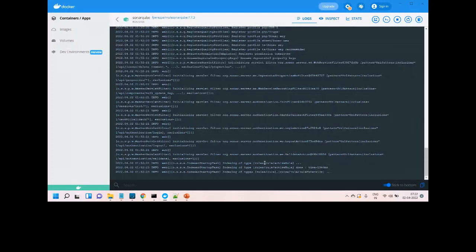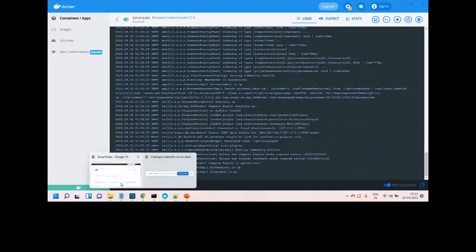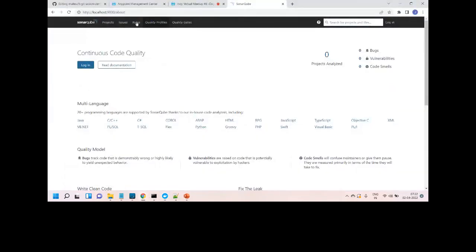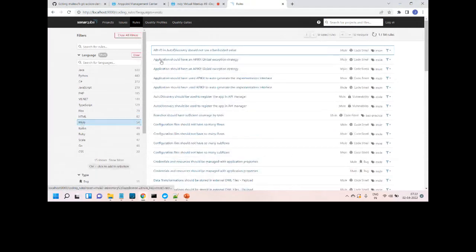Yeah, once it says SonarQube is up. So here SonarQube is up. So basically, you can go to rules. Under rules, you can see Mule. We have rules for other languages also, but we have rules for Mule also. Here we have some default rules. Okay, so API ID in auto discovery should not be hard coded. It will check if there is something hard coded or not.